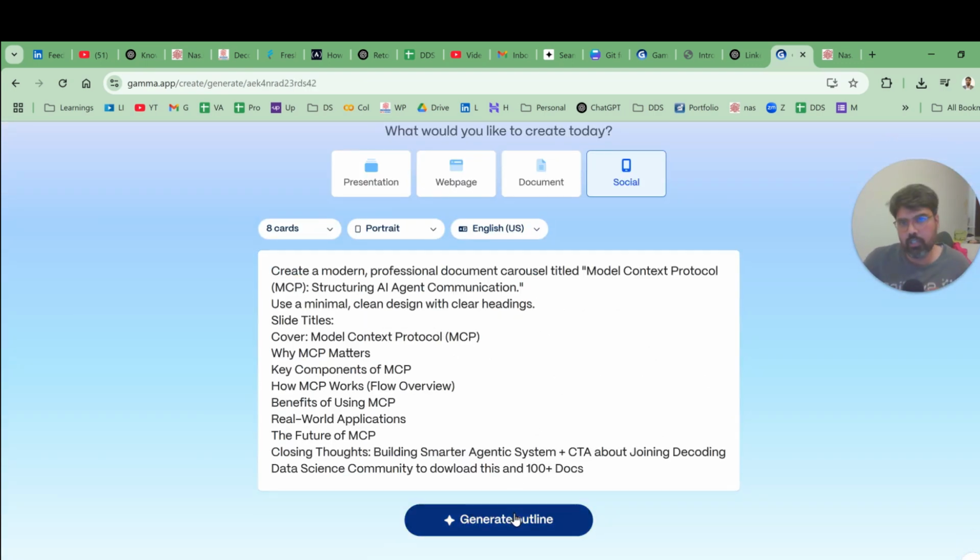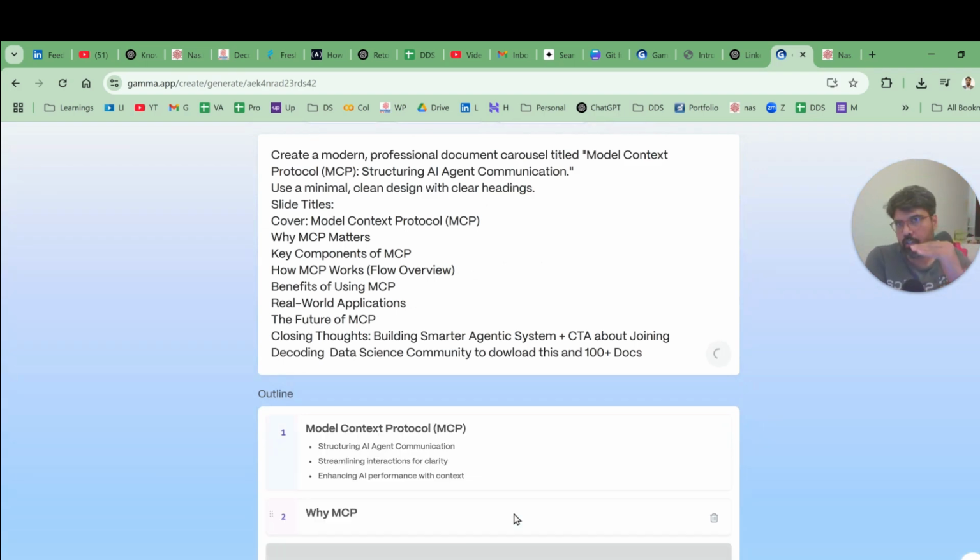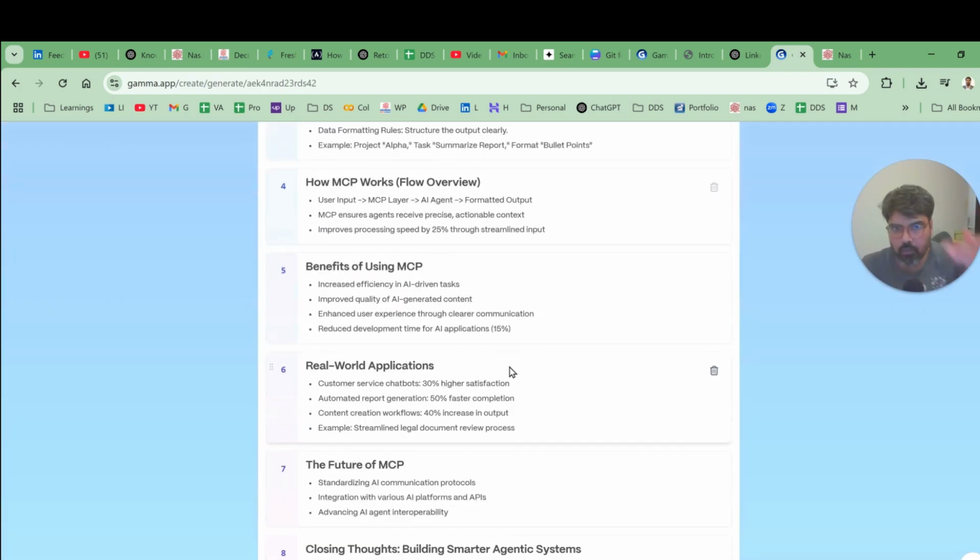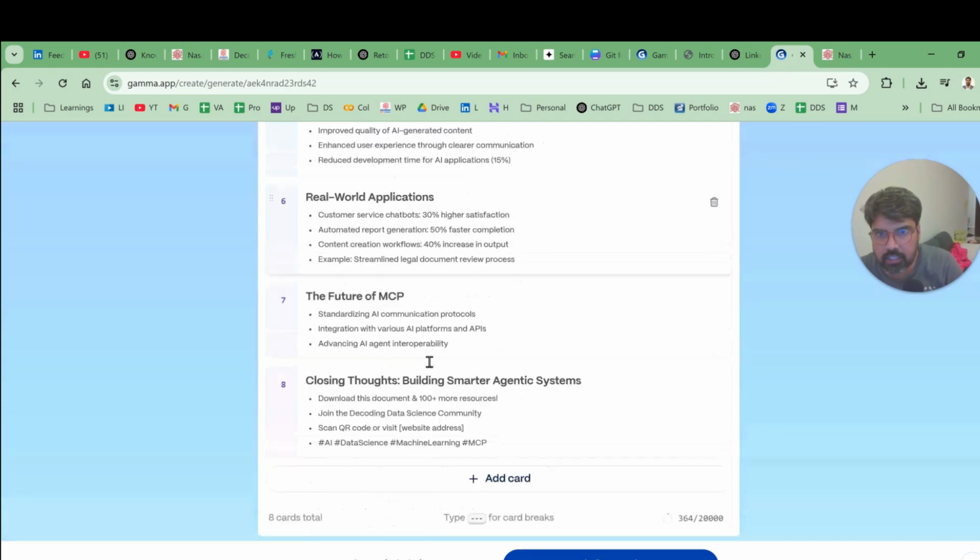So let us generate the outline. Everything is put in there in context in small words. Whatever we mentioned, it is getting this, as well as closing thoughts, and it is also giving you a basic website with a QR code. That is a better way to scan.